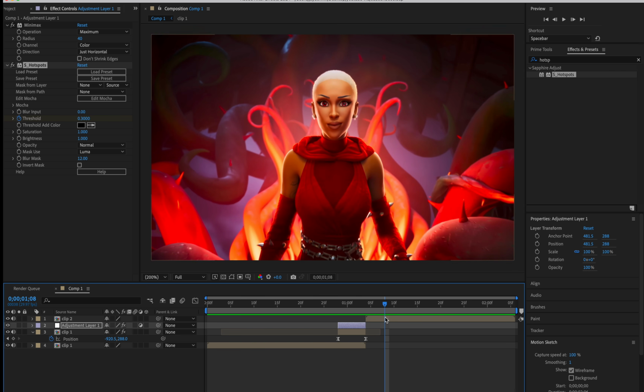But what we're gonna do is have the threshold go to 0.3 right here. So right there. And then at the beginning, we're gonna change this to like 0. And then once you play it back, we should get something like this. And then guys, one more effect that you can add is directional blur. And then once you add that on there, boom.